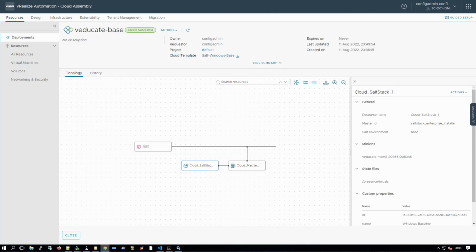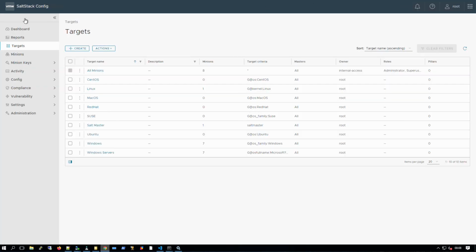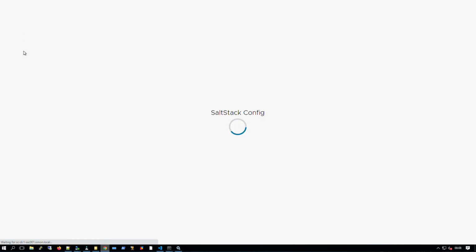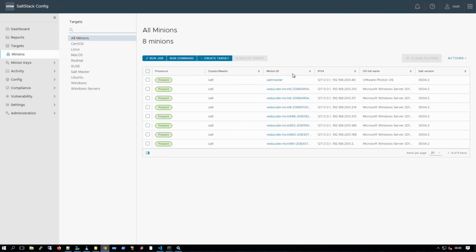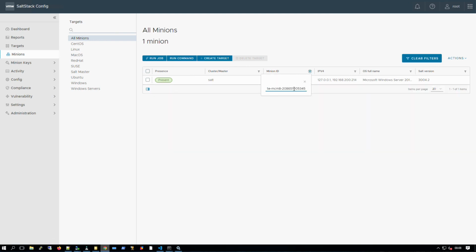Finally, we're just going to go to my SaltStack environment itself. So I'm just going to give this a quick refresh. I'm going to go to the minions. So I'm just going to search by ID here. So we can see that my virtual machine's been brought in. It's showing as present because we've enabled that presence as part of the state.